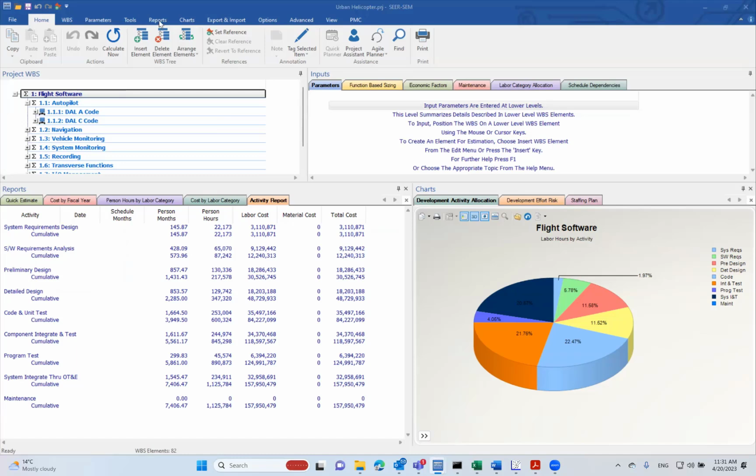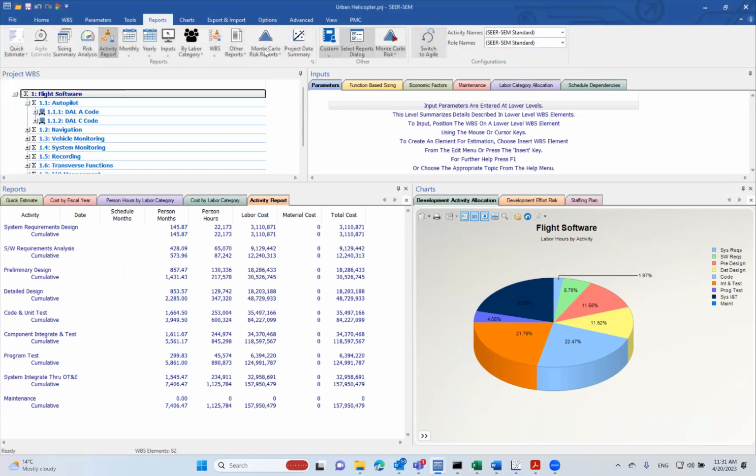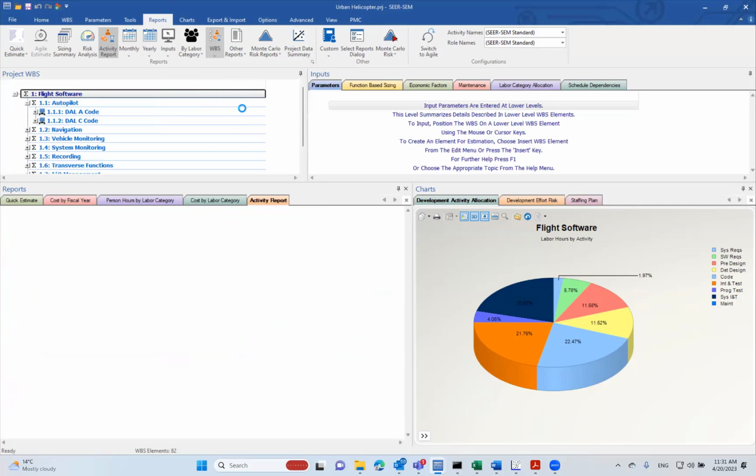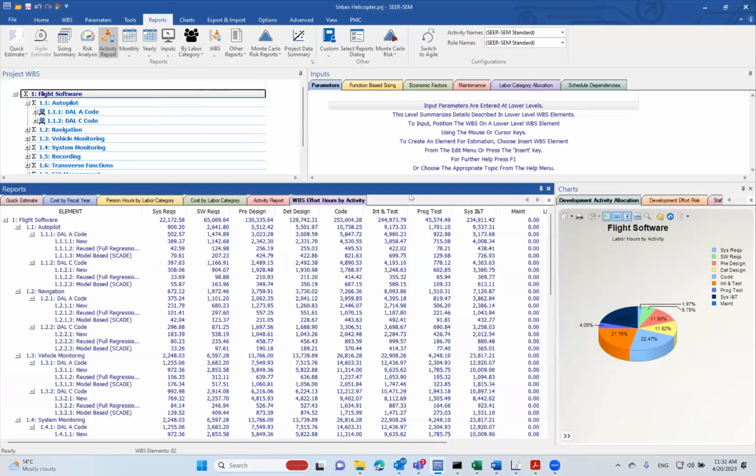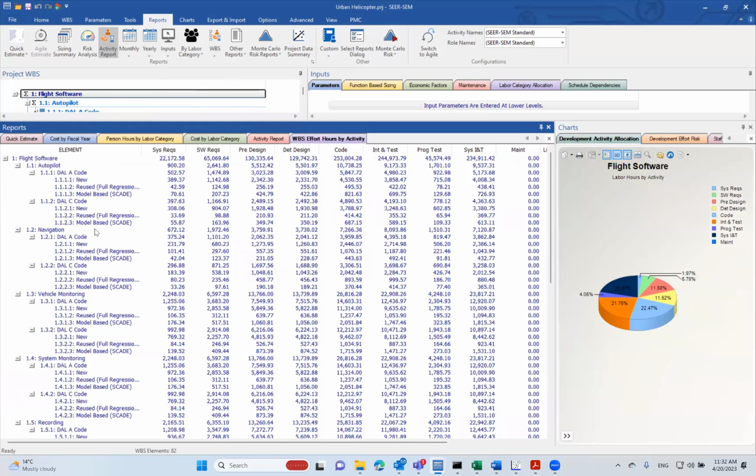In fact, we have more reports. Okay, it's not my intention to show you all of these reports, but we have different reports. If you want to see the estimate by year, by month, if you want to see the inputs that are driving the estimate by labor category, by WBS. One of my favorite reports is hours by activity. Okay, this gives us, as you can see, a nice breakdown of all the modules in the work breakdown structure and the effort invested in each of the phases, okay, system requirements, software requirements, and so on.